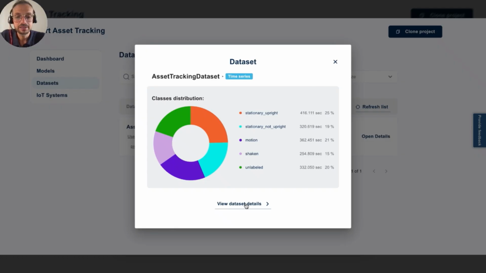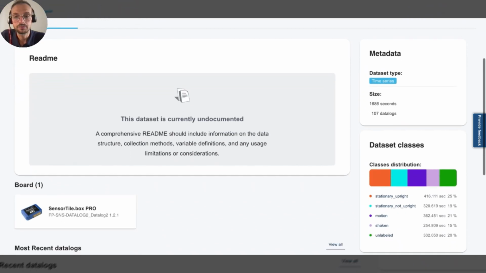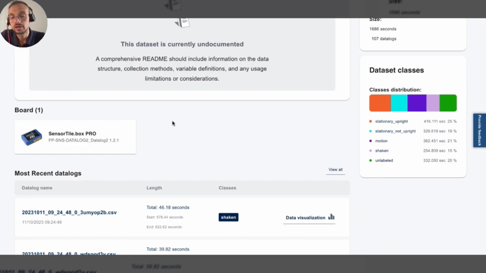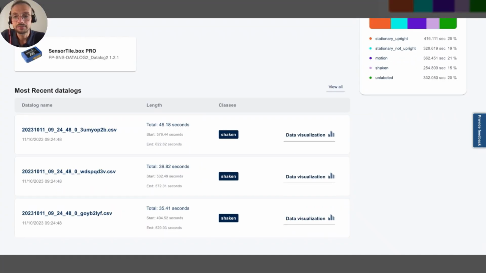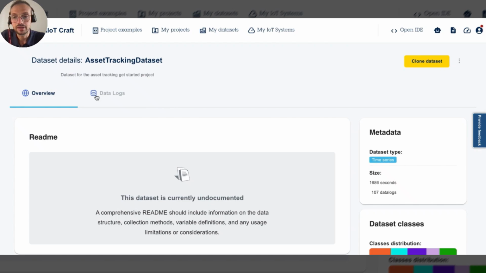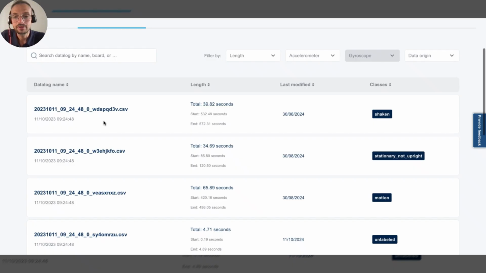Let's check some details about the dataset. And here we are. So this dataset has been collected with this board. It means that we used this board connected to the PC or through the mobile app to collect this dataset. And all these files are belonging in this dataset. The full list of these files are available here in the data logs section. And for each class, we have a file, a CSV file, as you can see.